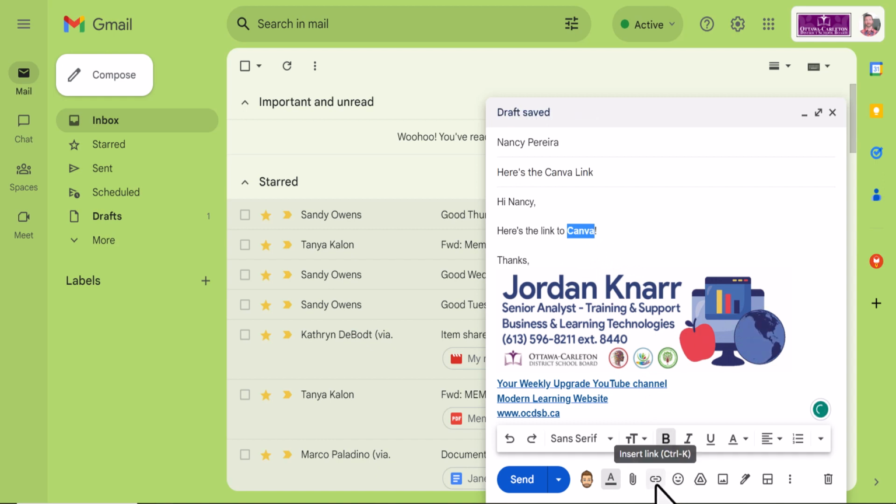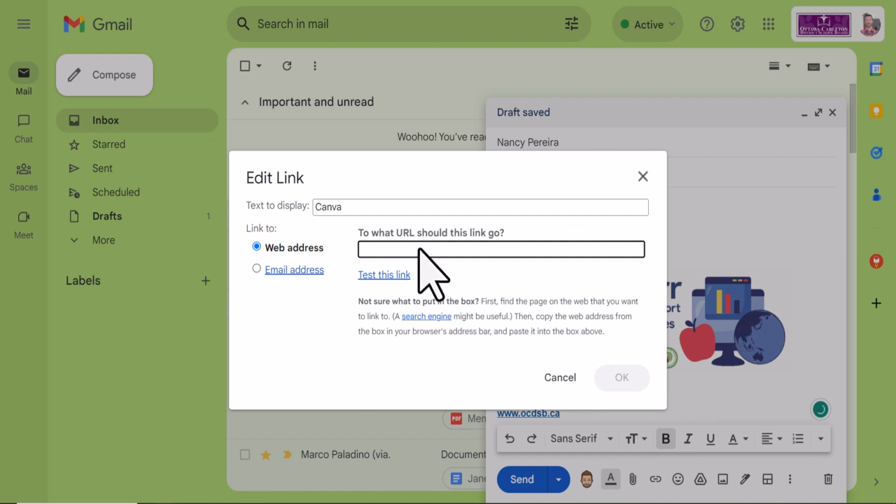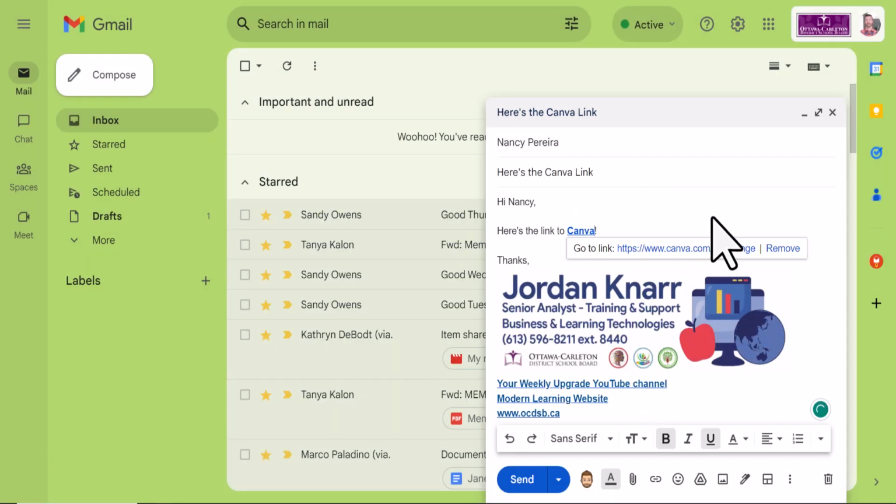I'm going to bold it. And now I'm going to select this little button down here, the insert link, and paste my link in here. When I do that, you can also see that I can change the text to display. I could use an email address if I wanted to, but I'm going to use this and hit OK. And now the email looks significantly better. What's really cool too is that you can even check the link. You can remove it just by selecting it. That's how easy it is to insert links into your messages.